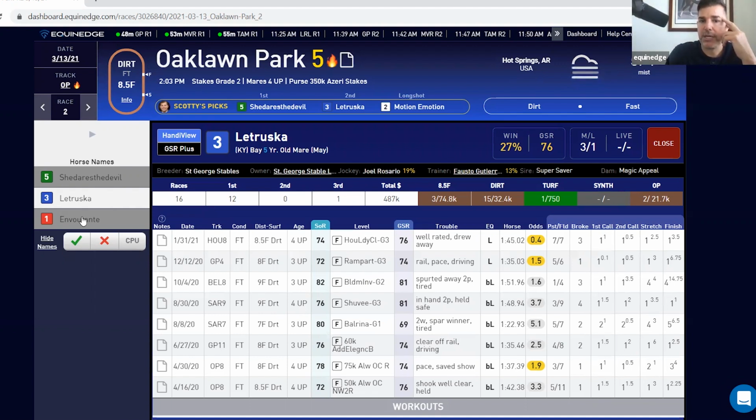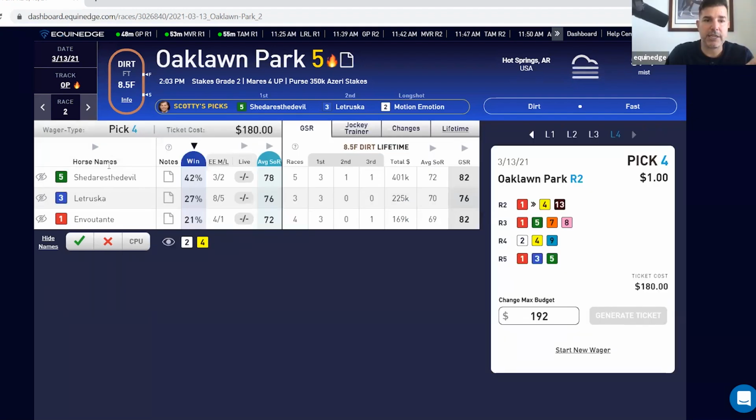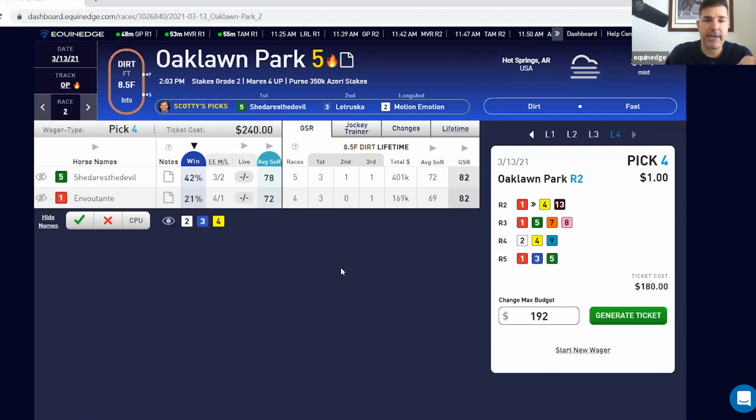So here's the thing. It's not that Latruska can't win. She's won 12 races in 16 tries. She's fantastic. But for me, go ahead and close out of the handy view. Okay, and then I'm eliminating her. So close out of there, and then click on the eye. Okay, and let's look at Invitante.